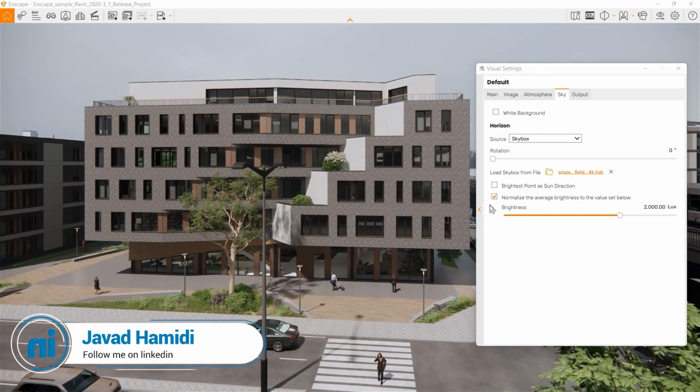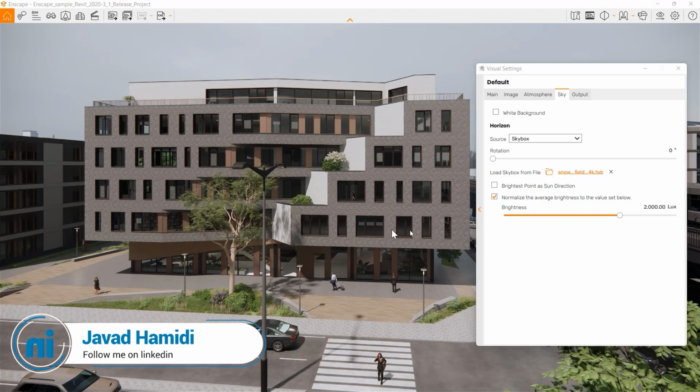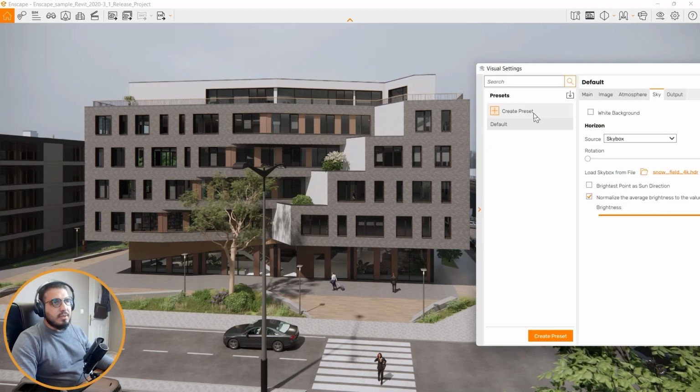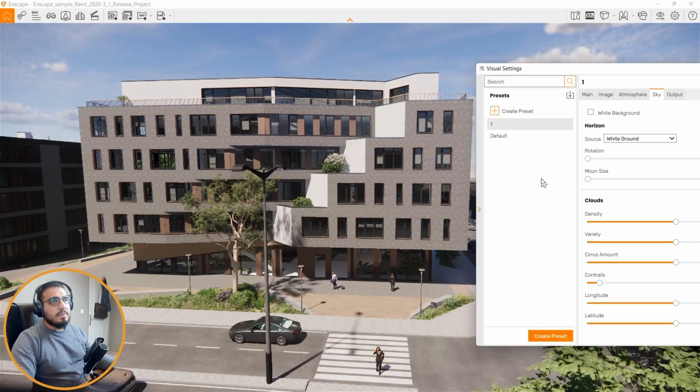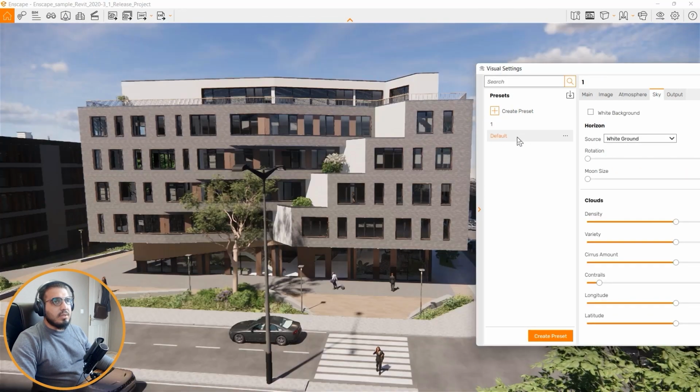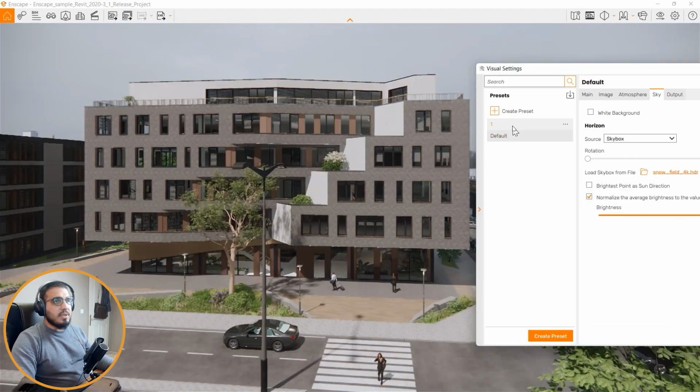Let's create a preset to see that, because I want to keep these settings and I want to create another set of settings for myself. So you need to create a preset for yourself. Let's create a preset in here and let's name it 1. And now let's rotate between these two, you can see the huge difference between them.